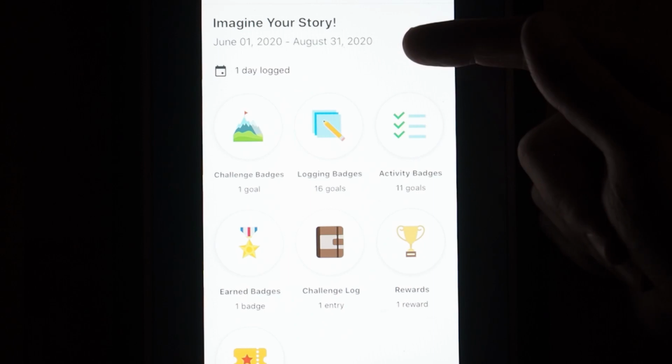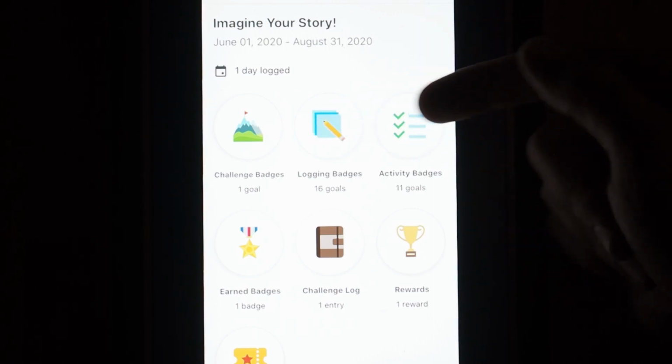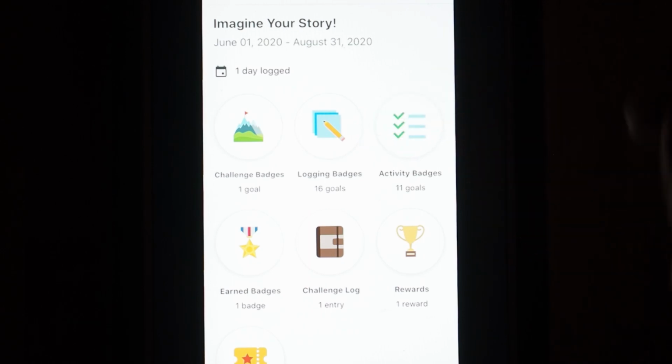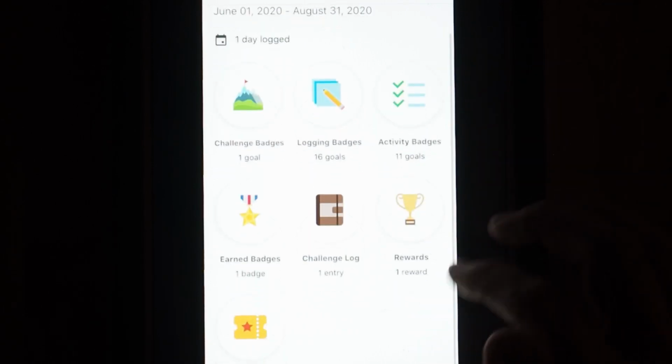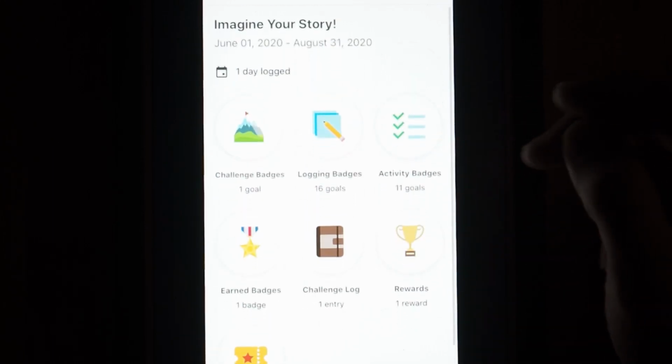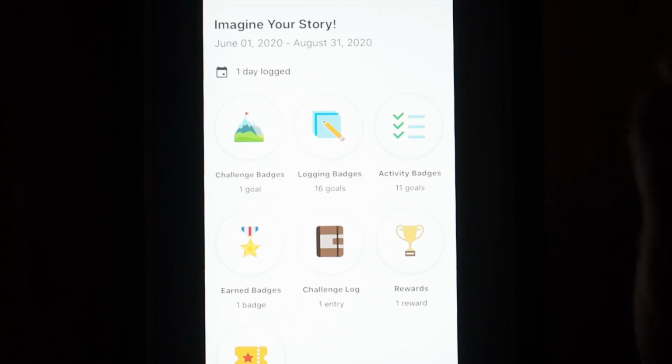So it's going to tell you how many days you've logged, how many badges you've earned for activities and reading, or logging your reading activity. It's going to list any rewards that you've gotten, and then at the very bottom here it's going to have a link that says drawings and lists all of our prize drawings. So this is where those tickets come into play.